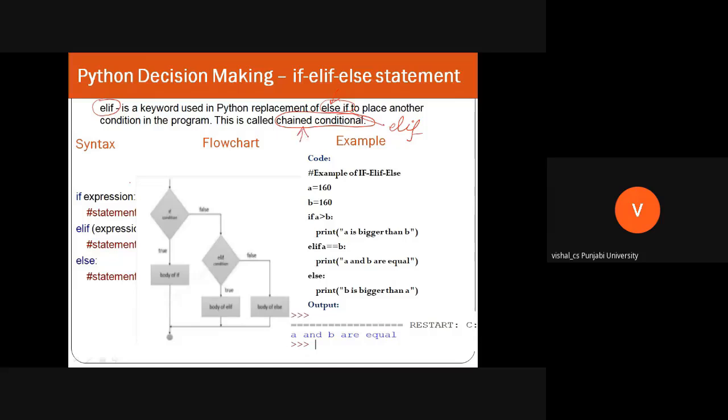So let's see the syntax of this. In the syntax, you write if with some test expression and put the colon over here. Then you write the statements you want to execute if this condition is true, in the indented form. Then elif will be written over here. If the first condition is false, it will go to test whatever expression has been written here. If this expression is true, it will execute the statements written under this, but they should also be indented. And then this is the last.